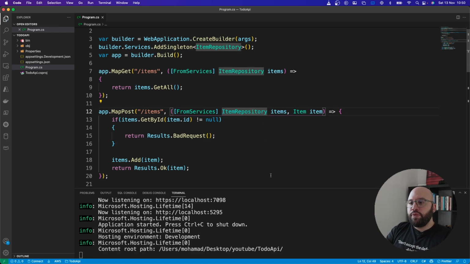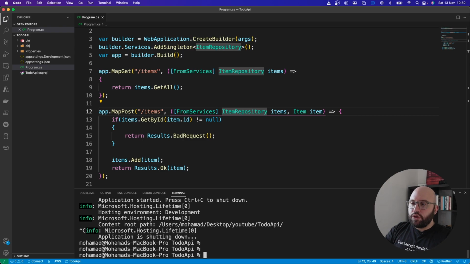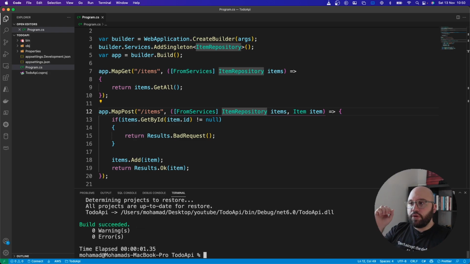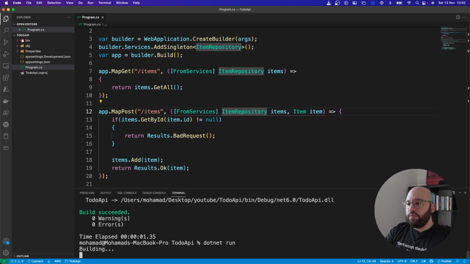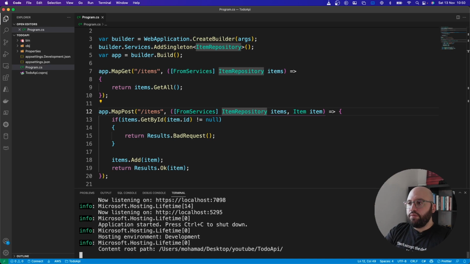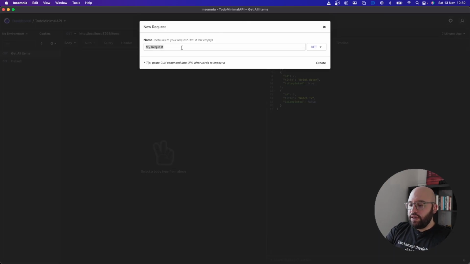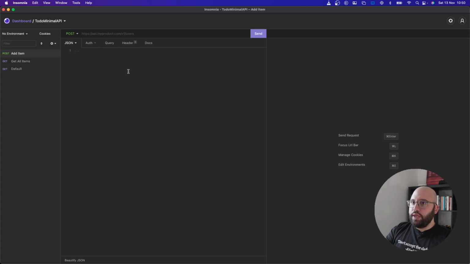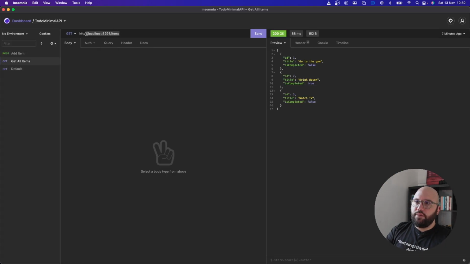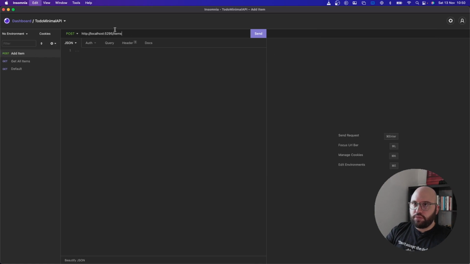Let's save these changes. Let us go back to our terminal. Let's put dotnet build to make sure it's building as it should. And dotnet run. Perfect. Now let's go back to our Insomnia, and we're going to create a new request, and this is going to be add item, and it's going to be of type POST. It's going to expect a JSON body, and we're going to create it. We're going to take the same URL, and here we're going to create the JSON object.